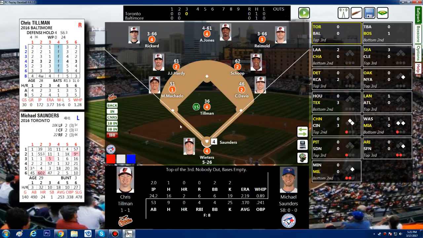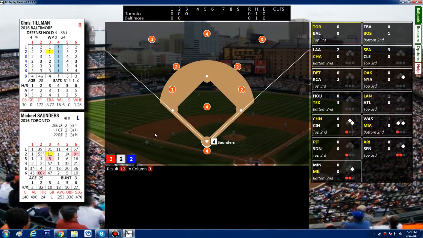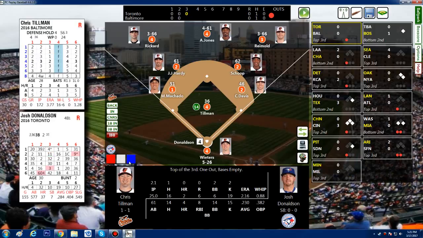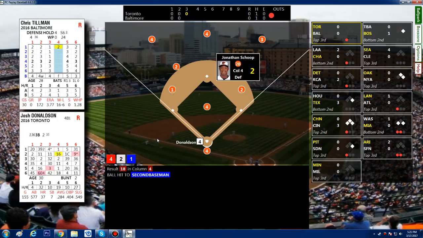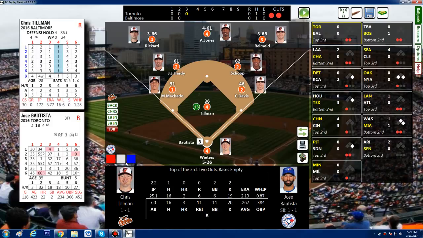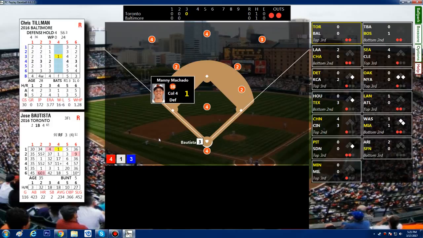Top of the third. All right, top of 3. Saunders, no home runs. He lines out to Davis at first, makes the snag, 1 out, and bases empty. Josh Donaldson, 4 home runs, 8 RBIs, a 230 average. Ball hit to Shope, a grounder, out at first. 2 outs, bases empty. Batista struck out his first time up. Ball hit to Machado, grabs it, guns it to Davis. And just like that, the inning's over.